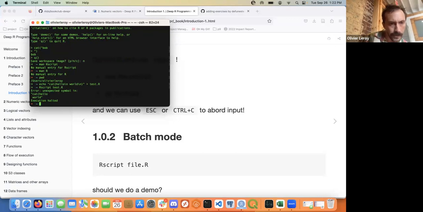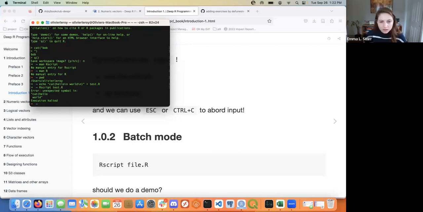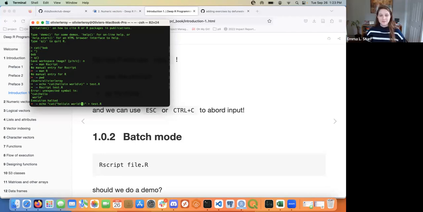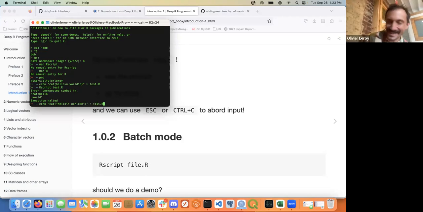Oh, I have made an error somewhere. Can someone spot it? Do you need parentheses inside the cat? I don't think so. I know what the error is. Hello is not an object, it's a string. Oh yeah, that's what I said, parentheses. Yeah, that's fine. No worry.